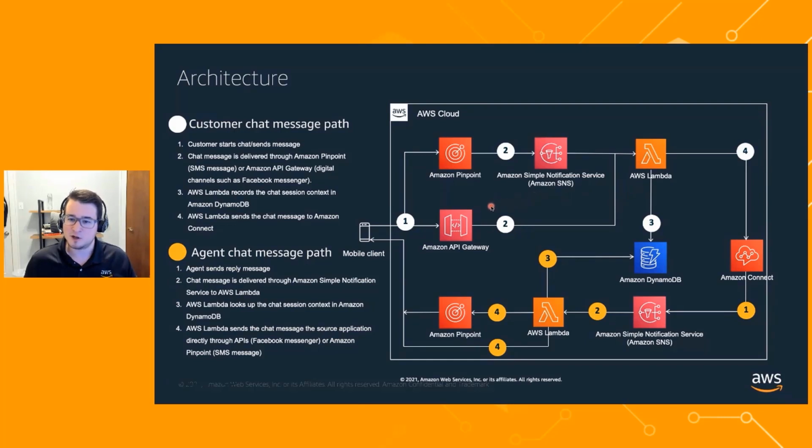Meanwhile, down below for our digital channels, Amazon API Gateway actually has native integration straight into Lambda functions, so there's no need for the SNS service in between. Once that message has been received within AWS Lambda, we call Amazon Connect's Start Contact API, and what we get back from that is a contact ID.